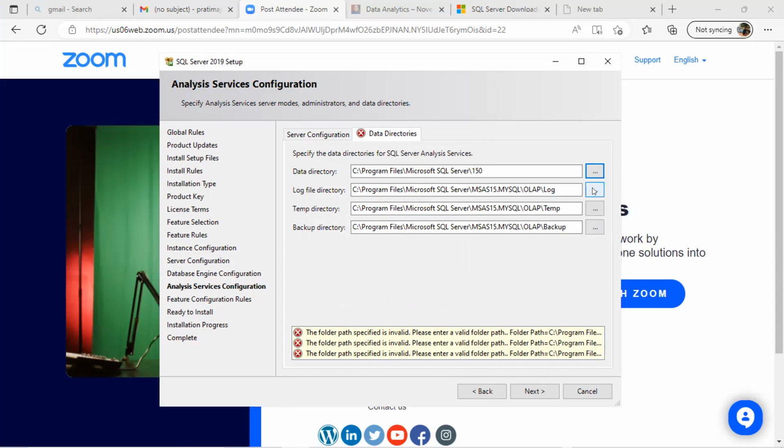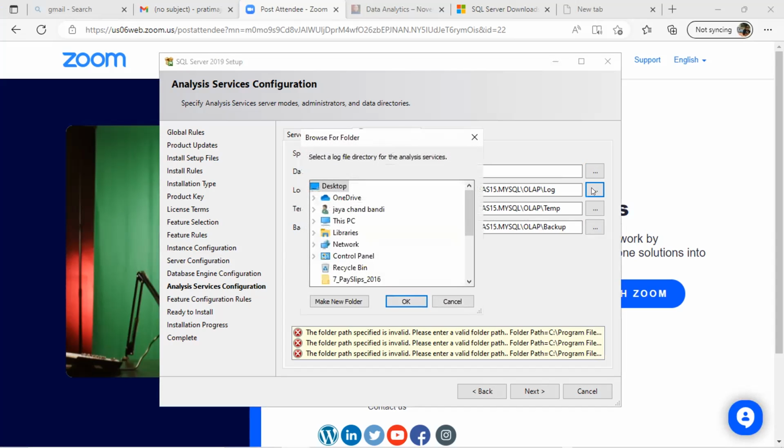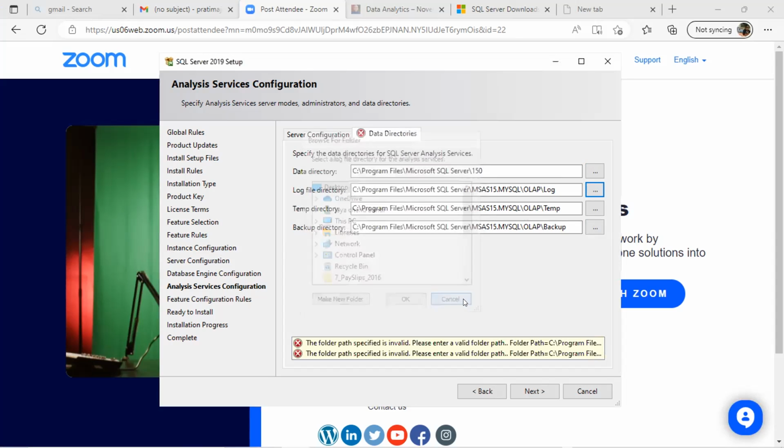Now similarly, do it for all the other 4. You can copy and paste. Say cancel. Try to copy the first data directory. Control C and paste it in all the 3 locations. Control V. Not working. Control V.